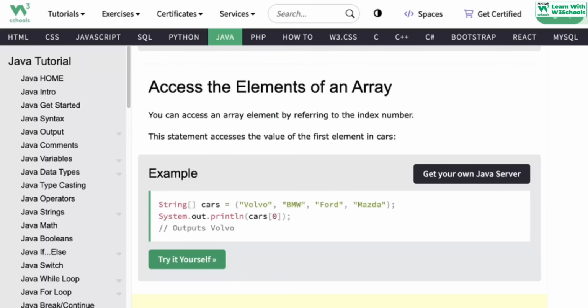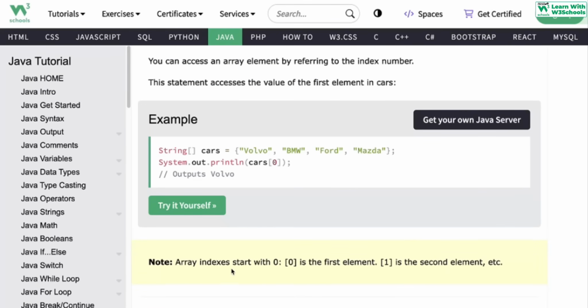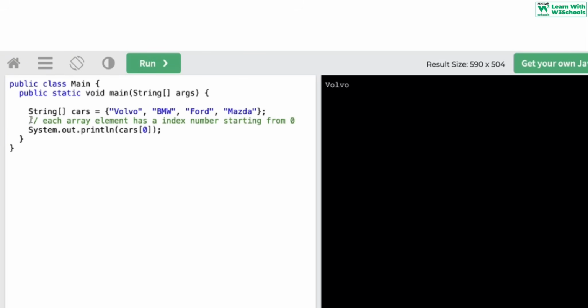I don't know whether W3Schools mention that point or not. Array index starts with a 0. Here you go. See, bracket 0 is the first element, 1 is the second element, and so on and so forth. So when you declare elements inside an array, we call them elements. In a general sense in programming, we refer to these as elements of an array because these are 4 different items. How do we identify each item? We can refer to them as an element.